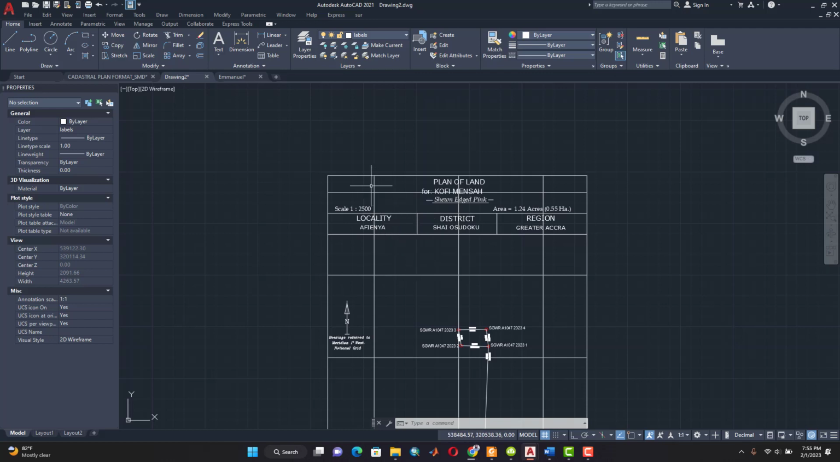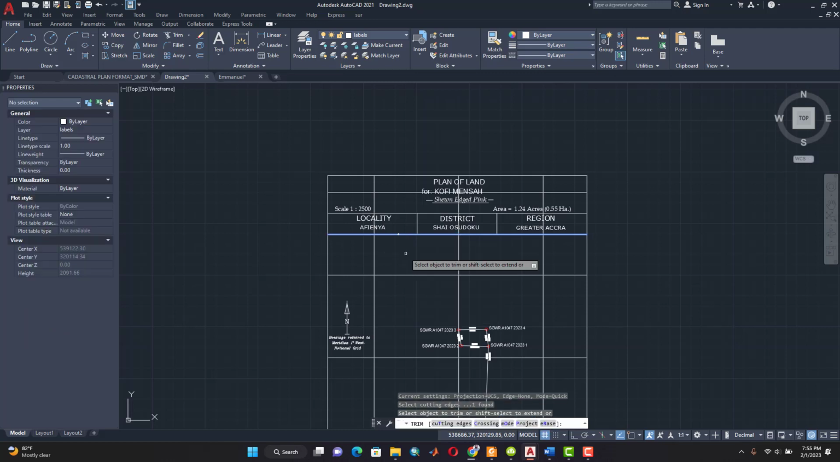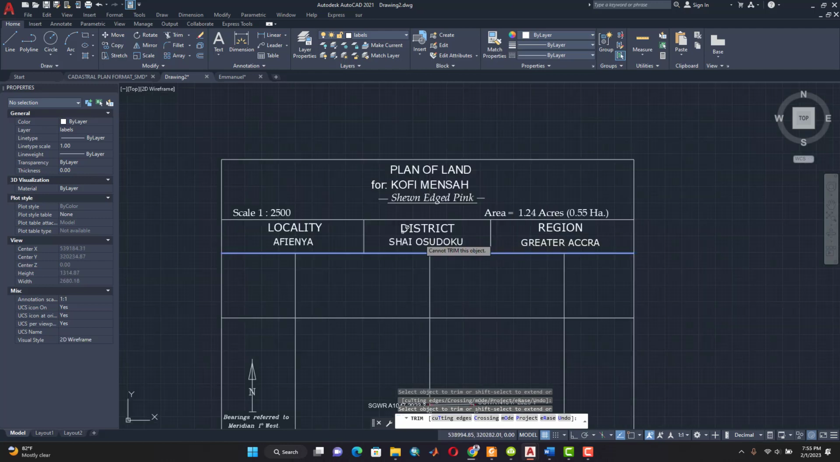Now I want to trim the lines here. So I'll select this one as my reference and type trim, then enter. If I select this one, you see all the lines there will go away. This one too will go away. This one too, and this one too. Now I'm done with the top one. Now press escape to deactivate the command.